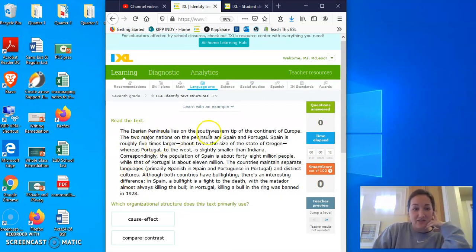The Iberian Peninsula lies on the southwestern tip of the continent of Europe. The two major nations on the peninsula are Spain and Portugal. Spain is roughly 5 times larger, about twice the size of the state of Oregon, whereas Portugal to the west is slightly smaller than Indiana. Correspondingly, the population of Spain is about 48 million people, while that of Portugal is about 11 million. The countries maintain separate languages, primarily Spanish in Spain and Portuguese in Portugal, and distinct cultures. Though both countries have bullfighting, there's an interesting difference. In Spain, a bullfight is a fight to the death, with the matador almost always killing the bull. In Portugal, killing a bull in the ring was banned in 1928.